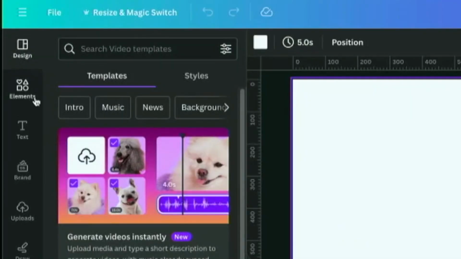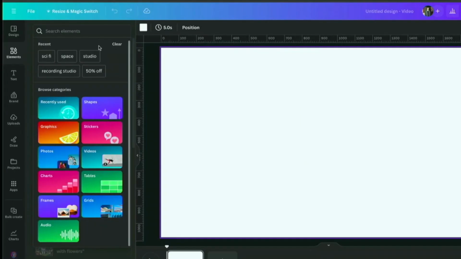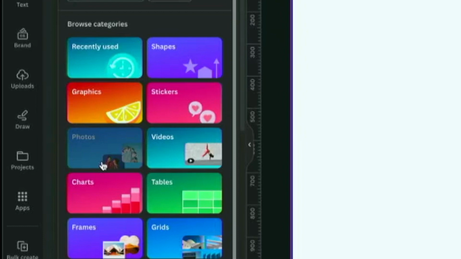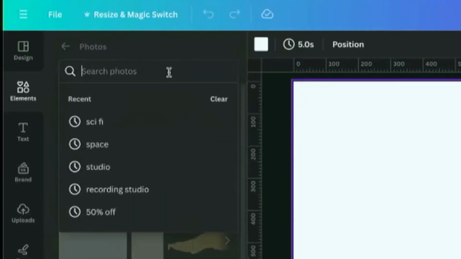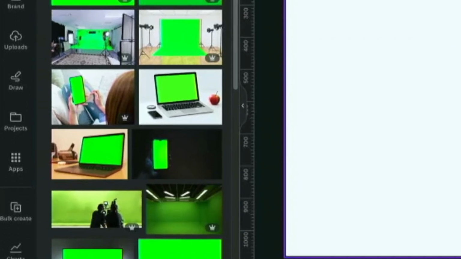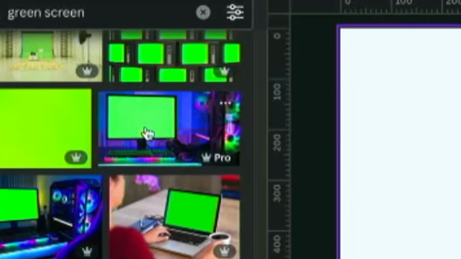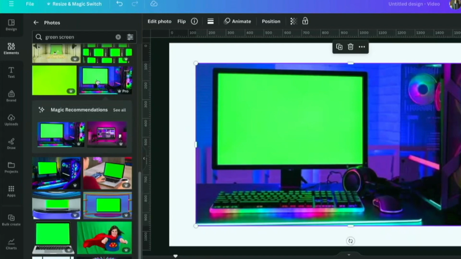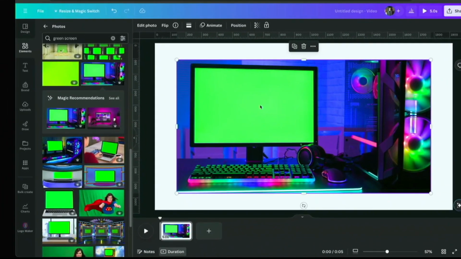Here I am in Canva, and if I select elements and scroll down, we'll see there's a bunch of different categories. I want photos, so I'll click photos, and I'm going to go to the search photos area and type in green screen, and we'll see that it shows me a bunch of photos with green screens. I want this one with the computer. I'll left click it, it'll put that in my viewport or in my main screen.